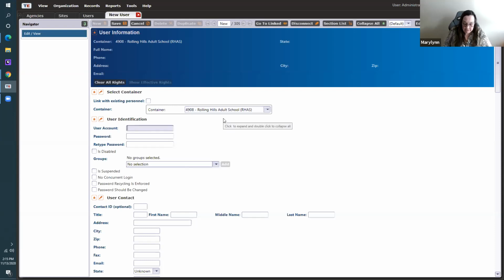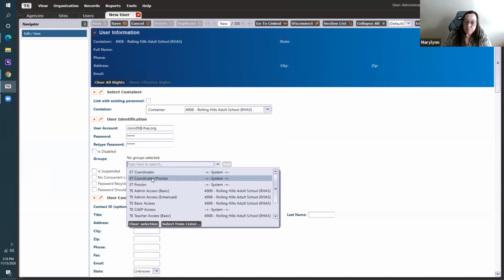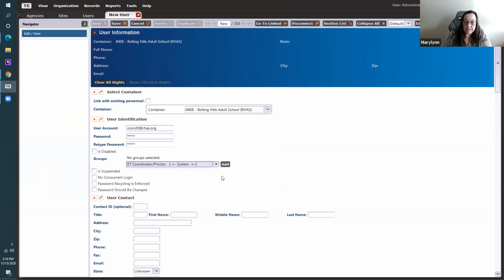This will be the email, the school email. So you don't have to fill out everything. You have to do a user identification. The password is really whatever you want it to be, because they'll have to change it. This is where you choose what their role will be. Their proctor, if they did both of the trainings, you can pick the coordinator proctor. You have to add it, otherwise it won't stick.